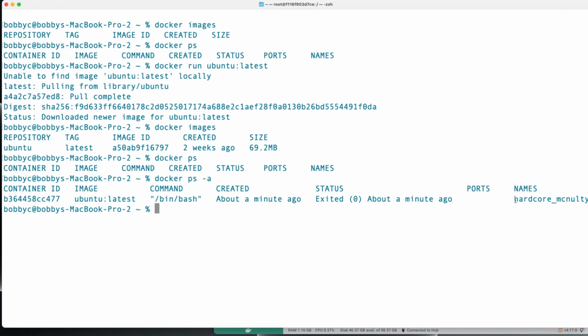Okay, so Docker gives us a container ID, but it also gives us a human readable name that we can access and use for other purposes as well.